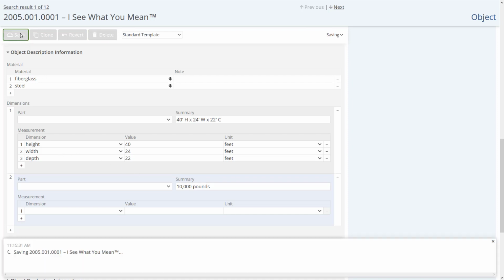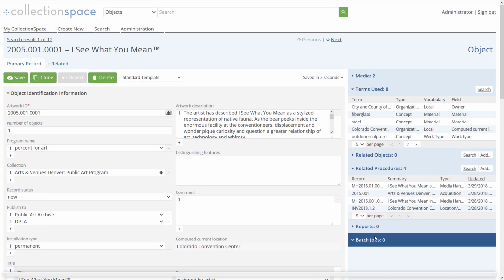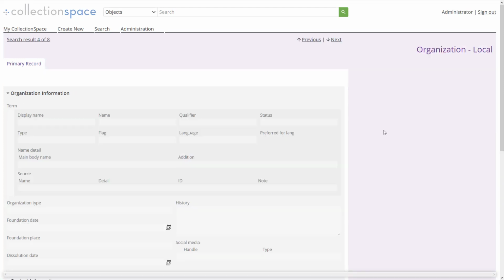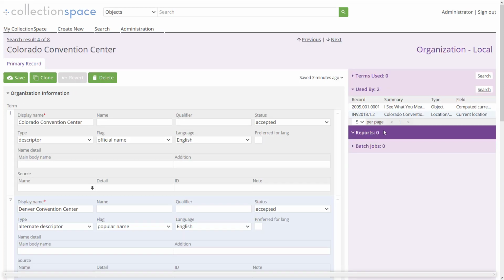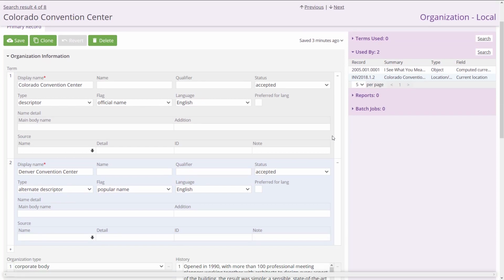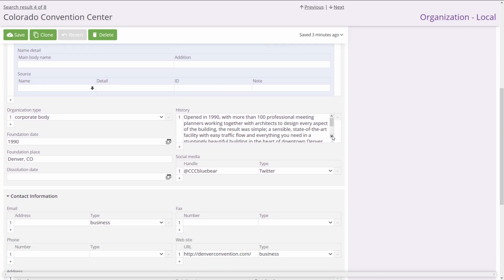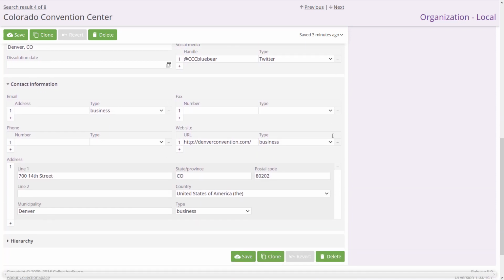We'll save the object and take a look at the right sidebar. Here we have a contextual snapshot of this object, all the vocabulary terms we've used in it, and all the procedures it's related to. If we click on one of the vocabulary terms, we can see additional information about that term. Here we have the Colorado Convention Center, which is sometimes also called the Denver Convention Center. We can see the history of the Convention Center, a list of any social media handles, and the contact information or address.